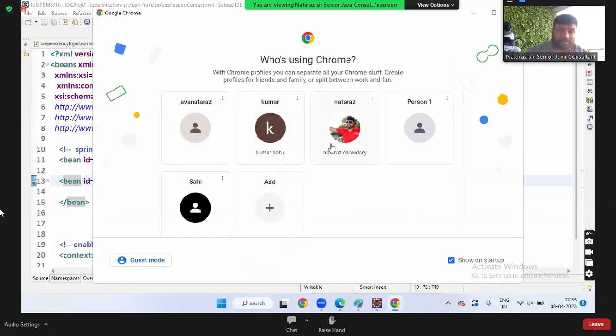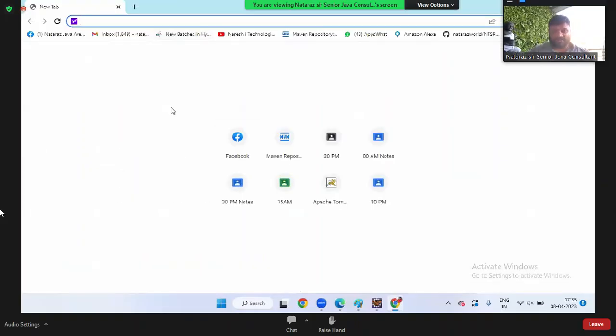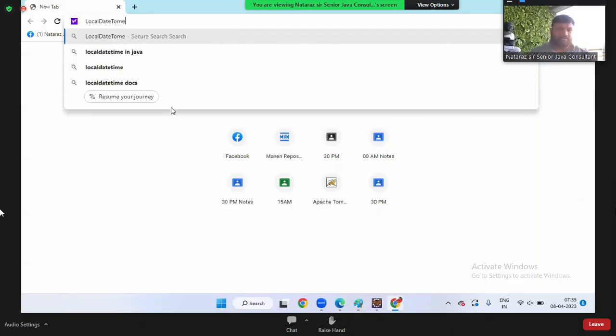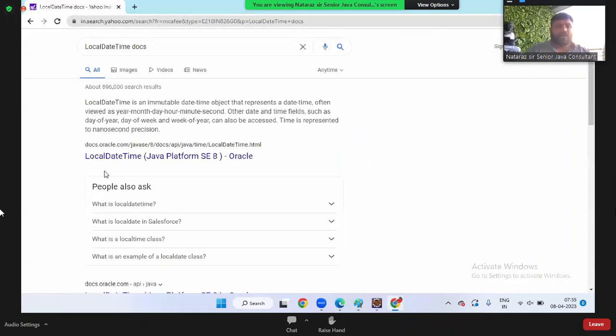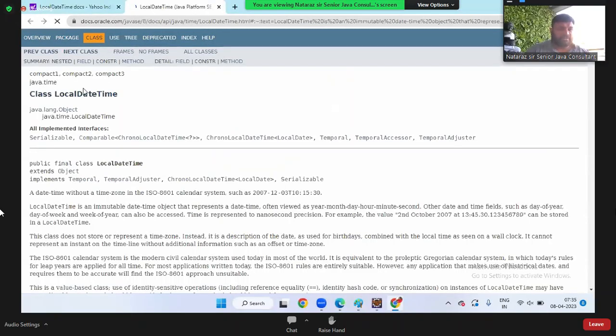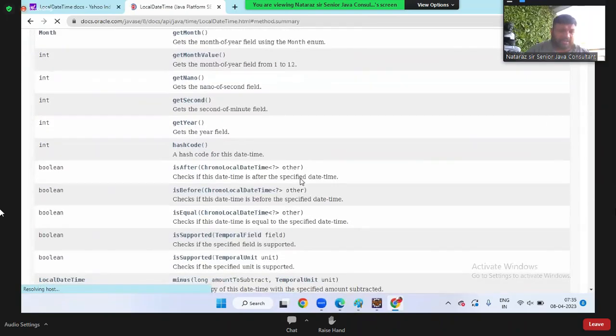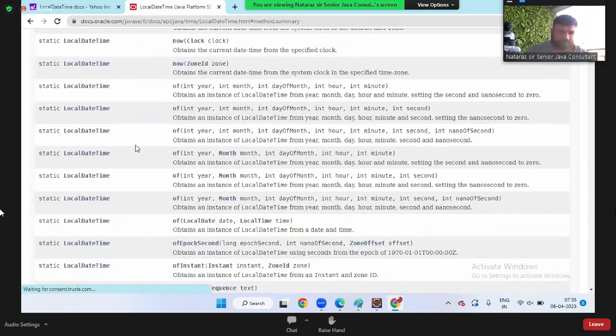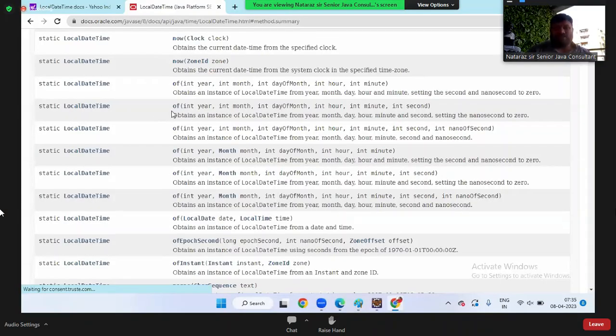Go to the documentation of these guys. LocalDateTime docs. Look at the methods, boss. There is an of method, which is a factory method. Year, month, day of month, hour, minute. We have 6 param method also. We have 7 param method also. We have 5 param method also. Year, month, day.